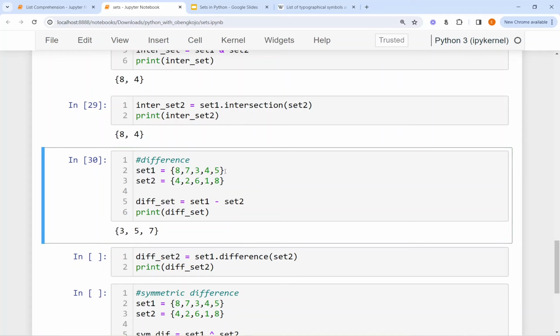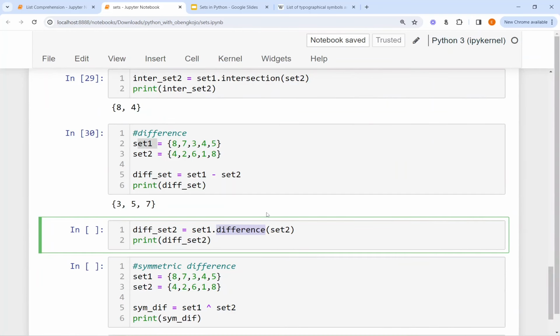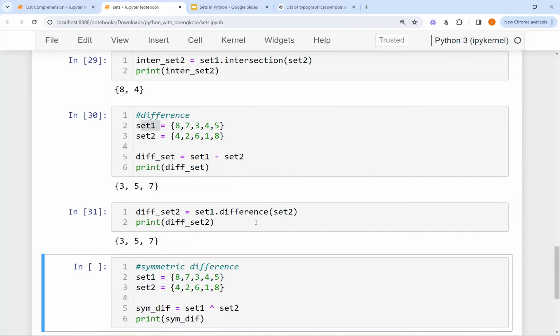So it returns items that are unique to the first set. In the same way, we can use the difference methods to do that. So you call the first one and then the second one. If we run this, we'll get the same results.